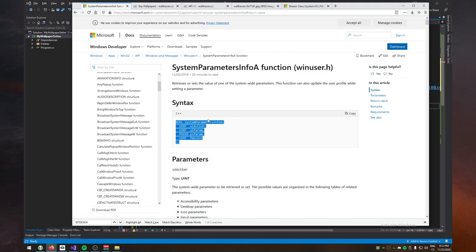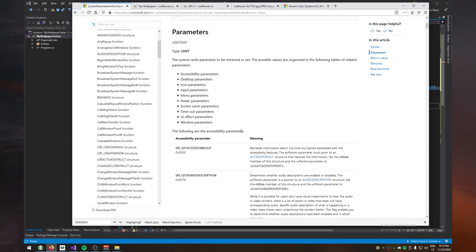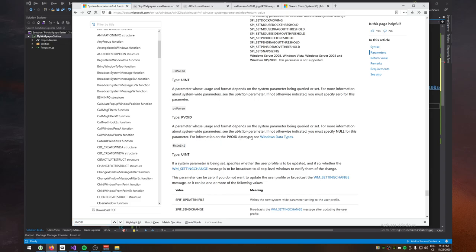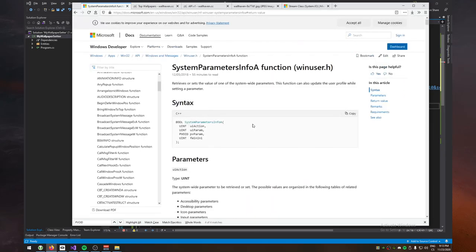That's one of the C or C++ syntax styles, where you usually put the type in front of the name. It's kind of like Hungarian notation. When you say UI action, it's not a user interface action. It means unsigned integer, and that's the type of it, right? That's why this one has PV for pointer to void, I'm pretty sure, which is a Windows type. If you look up PV void, they link you here, saying for more information, you can check out Windows data types. But that's an insane rabbit hole.